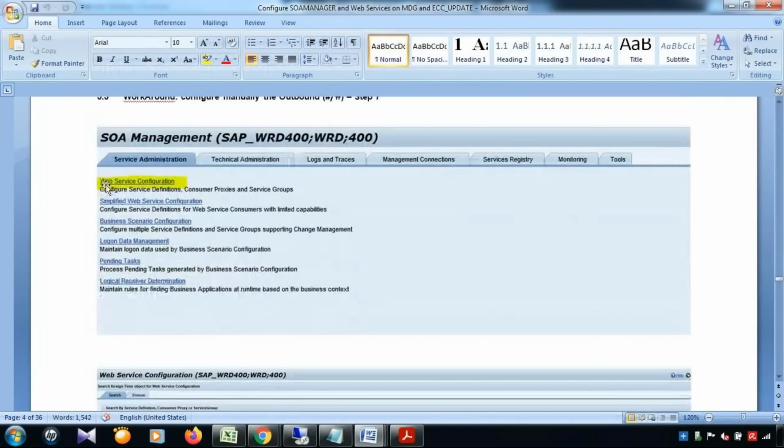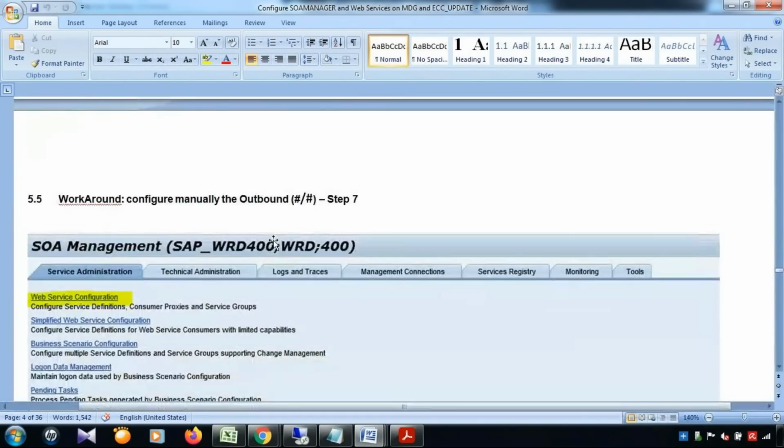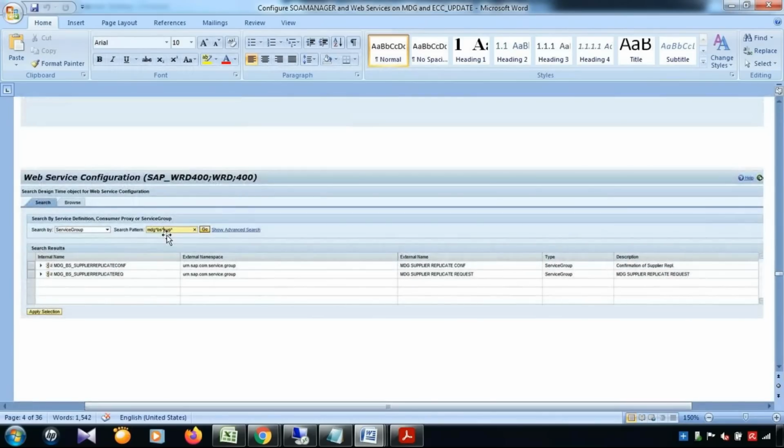Then again web service configuration. Here again MDG can play a little role. Here in MDG, you can search with the supplier or customer, whatever you have, the SOA services. Based on that, you have replication and you have a confirmation.